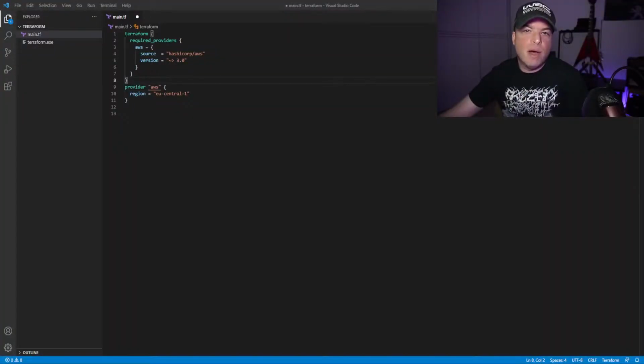Okay, I have my Visual Studio Code open. I've created a very simple AWS provider block in Terraform. Now let's add the default tags and then we'll discuss how we can use them later on.